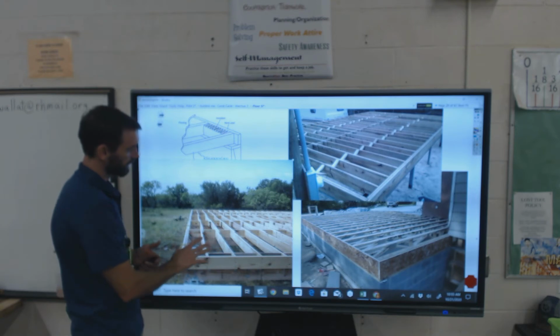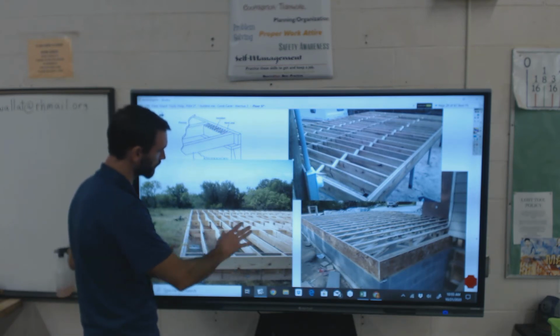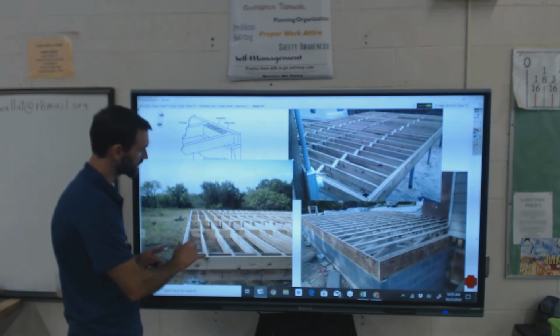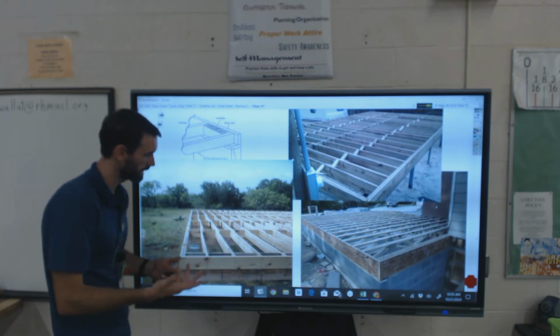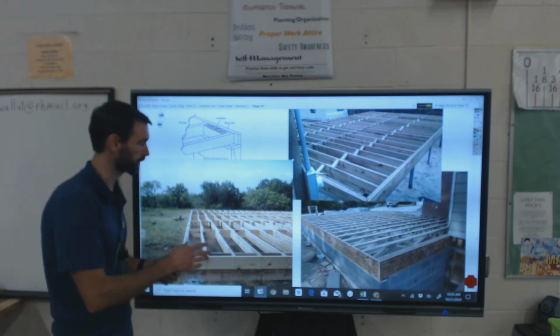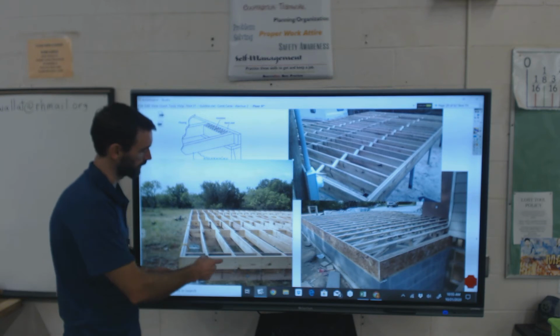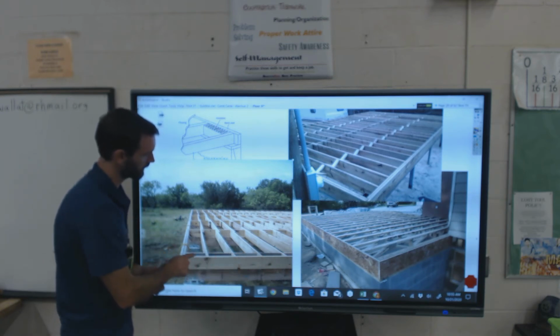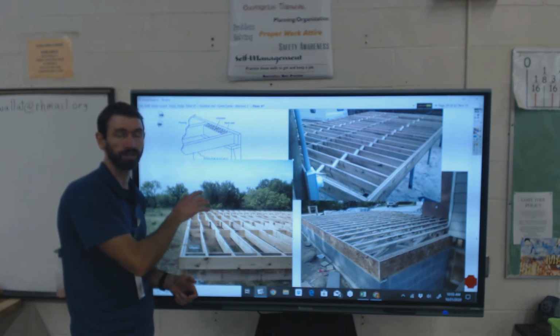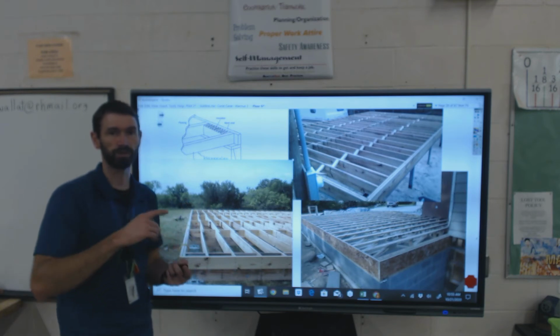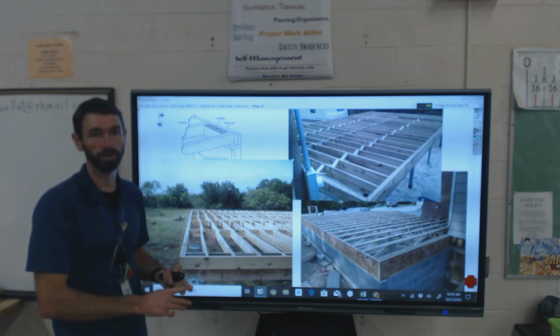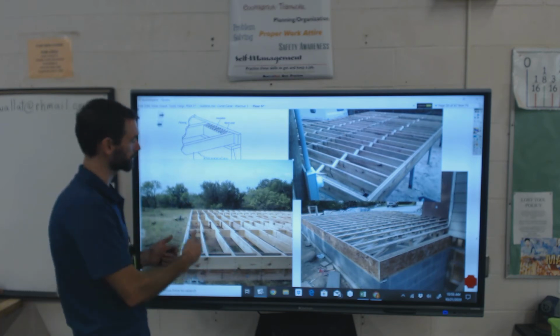Okay. Now, the way that this is built up here, they're using 2x8 or 2x10 lumber, which we'll talk about in the joists section, but essentially your header joist, if you're using dimensional lumber, is going to be the same as your joist lumber. So if you're using 2x10 joists or 2x12 joists, you would have the same type for your headers and rims.